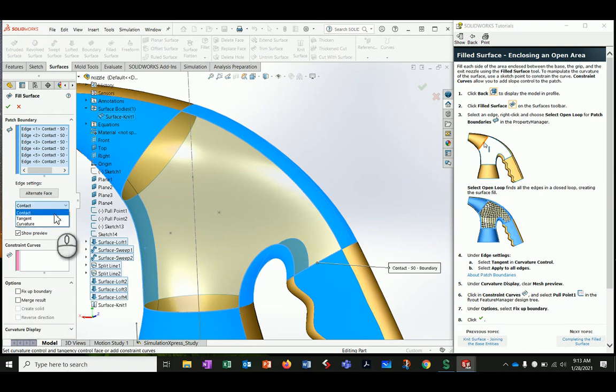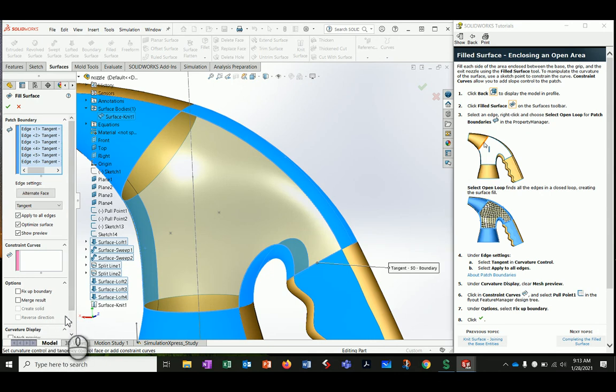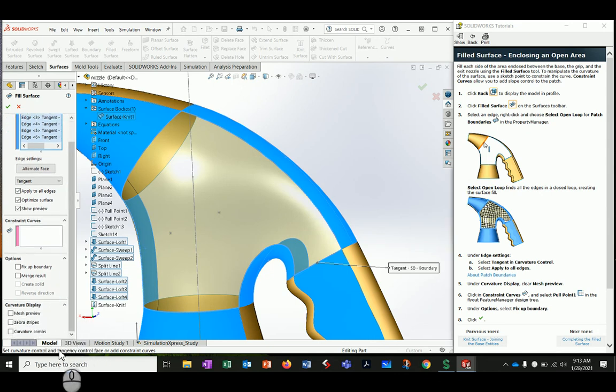There it is, Tangent. And I'm going to select Apply to All Edges. That's that guy. So it'll make all of these edges tangential. Okay. Under Curvature Display, it wants us to clear Mesh Preview, which we've cleared. Click Constraint Curves. Click in there.